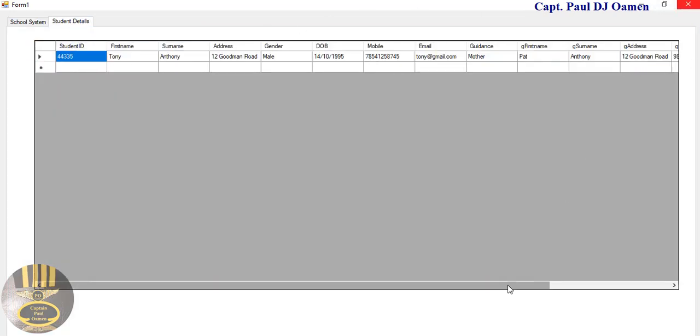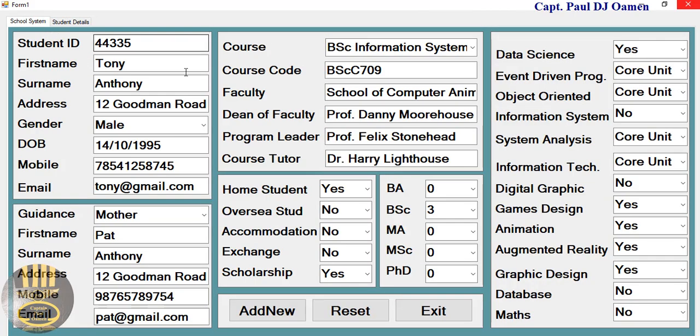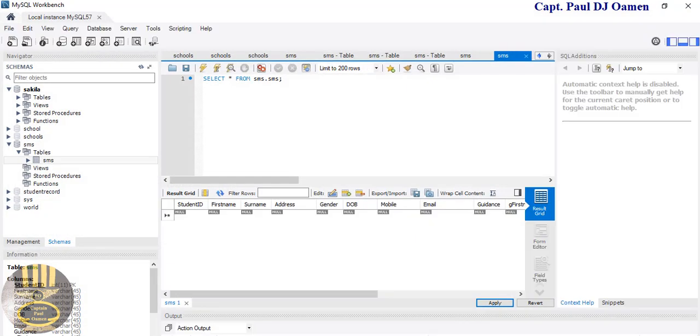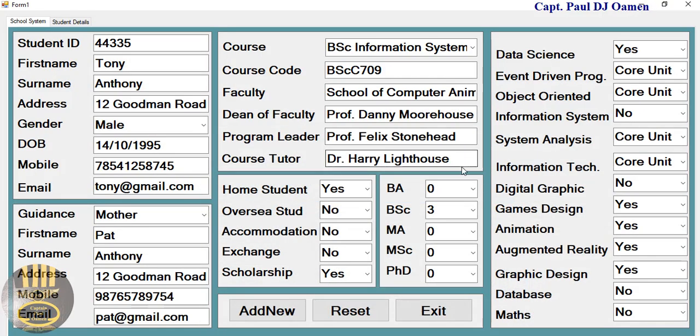There. And let's check it out here. There we go. That's Tony Anthony's details right there. Okay, that's brilliant. Let's come back in here. Now we need to check the database itself. Open up the database. There's nothing on the database, but if I click on refresh, there we go. That's Tony Anthony's details. That's brilliant, guys.